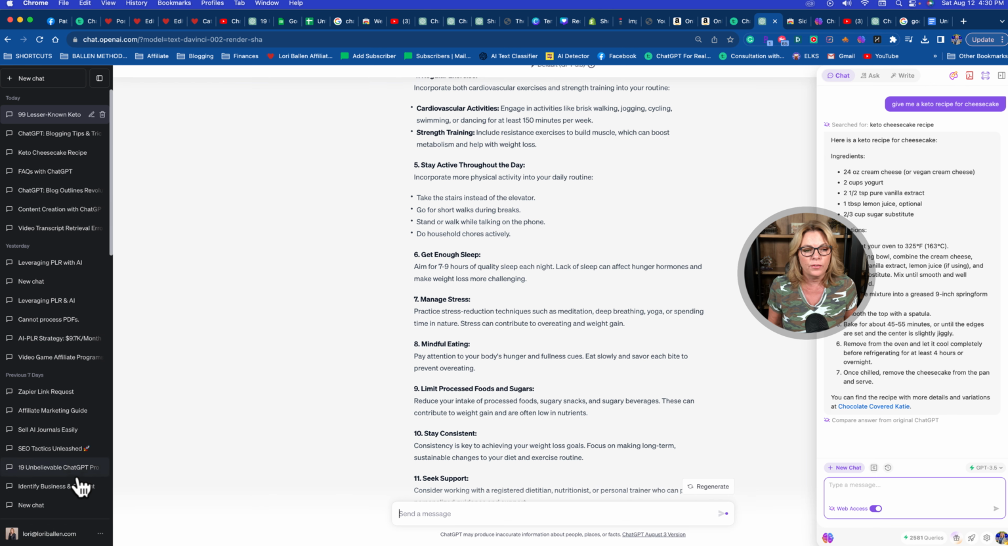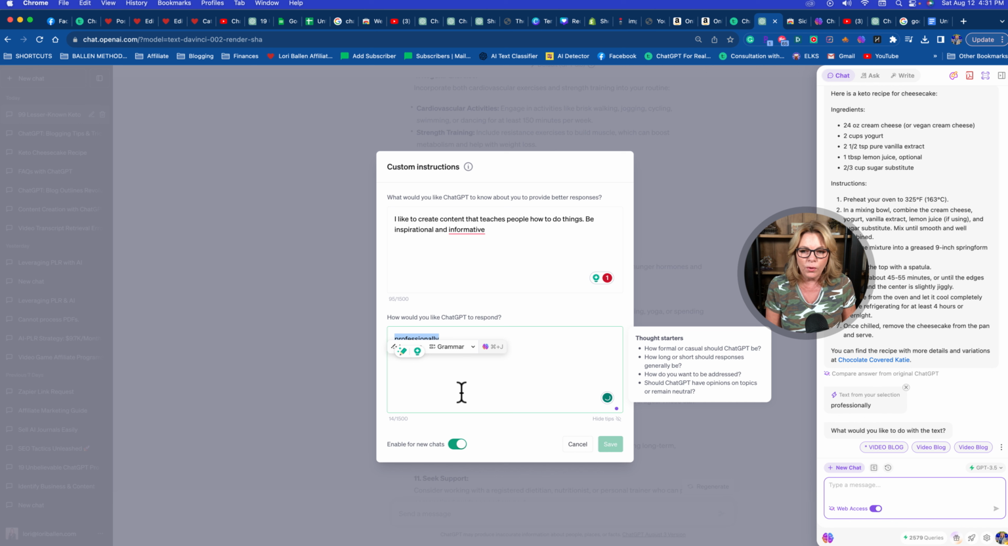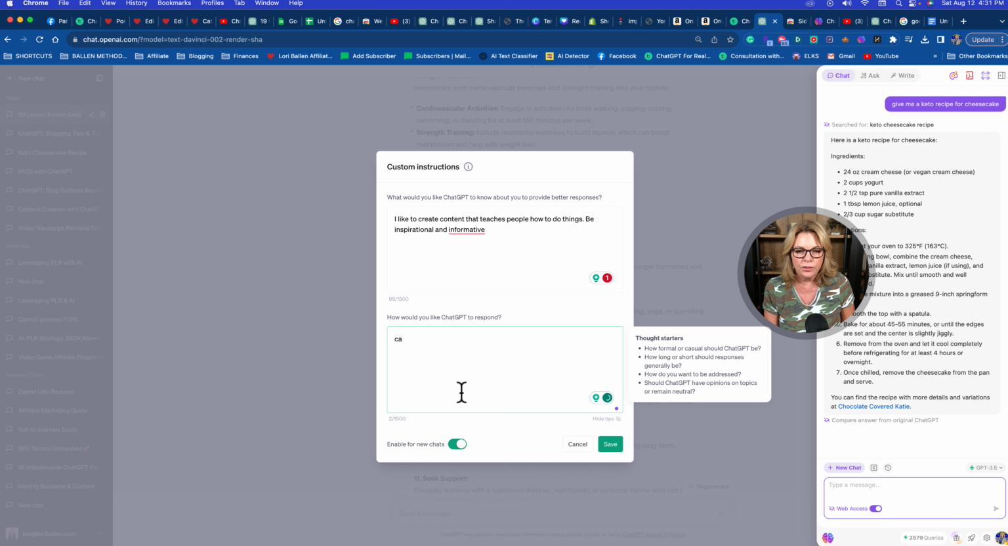So here you can put how you want ChatGPT to respond. It says here, formal or casual. So you could say respond casual, use long form responses, call me Lori. Should ChatGPT have opinions on topics or remain neutral? You could tell it to have opinions. Whatever you want to instruct ChatGPT to do, you can test these, and every time you run it, these are the items it's going to use to respond.